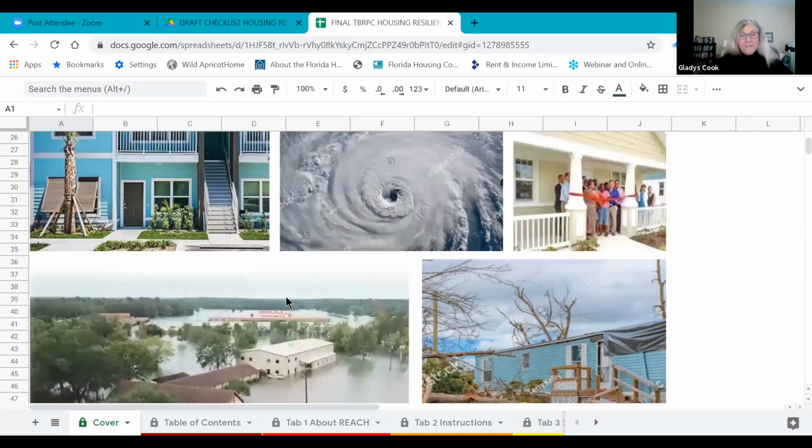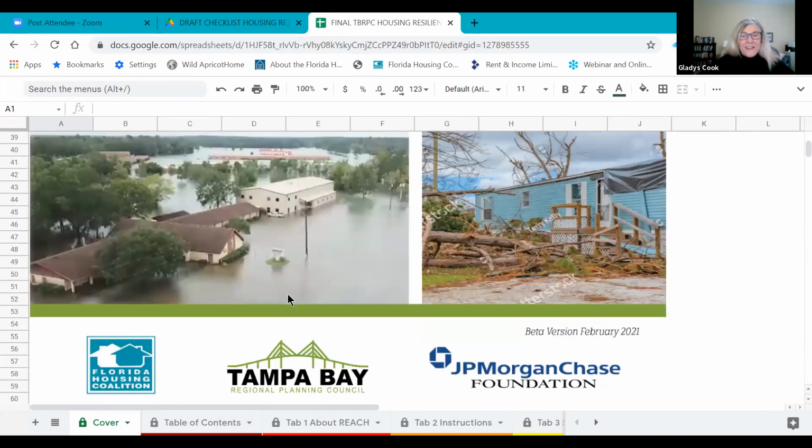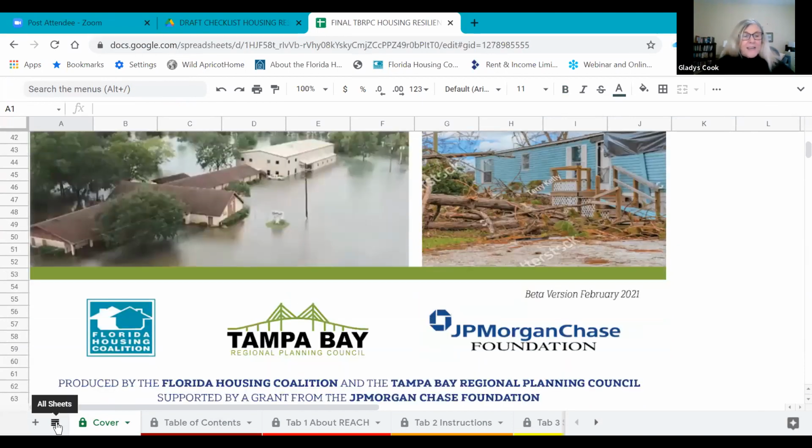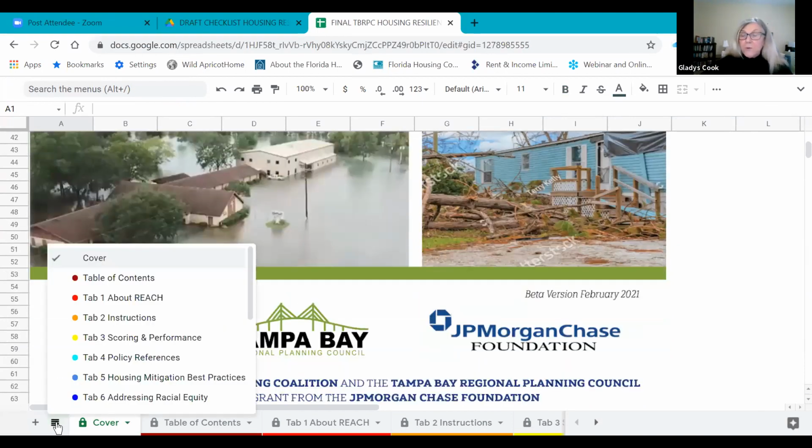So it looks like Gladys is on the cover. Okay. Yep. All right. So that's the cover page. And in Excel, this is a Google Doc. Your personal checklist will be in Google Doc. And so you'll be doing it online, and we're going to give you the link to that. So you can look at everything, all your tabs in this little thing down here.